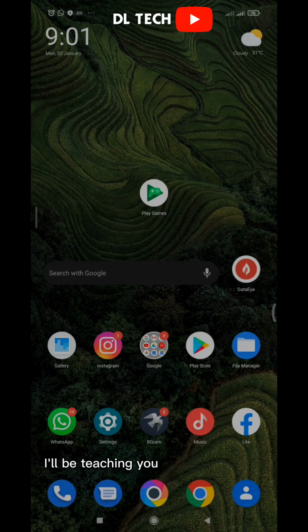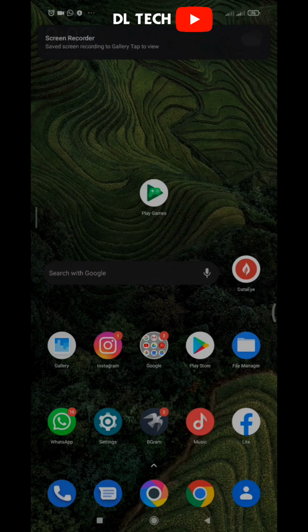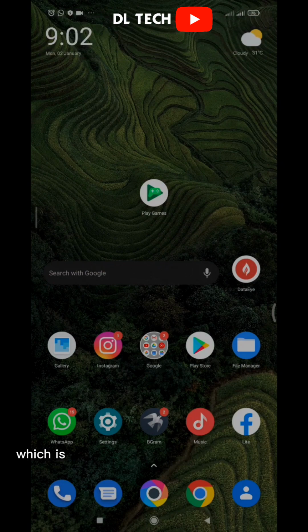So I'll be teaching you what AAB is and how you can install AAB files. We all know about APK files, which is the application package for Google apps. Right now, Google has brought out a new file called AAB, which will soon outdate the popular APK. So what is this AAB file?